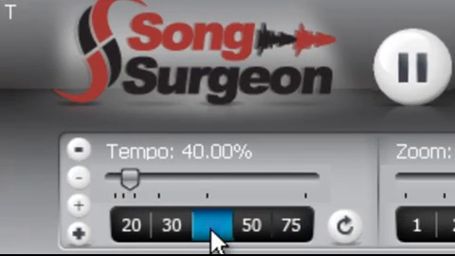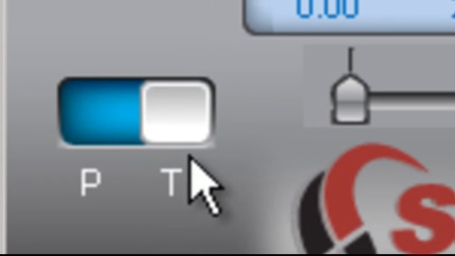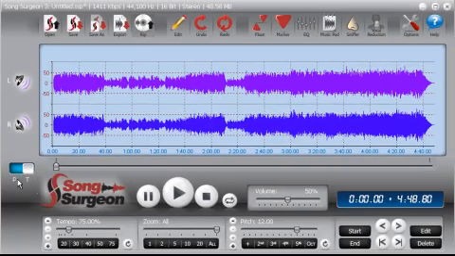So if you're down in the 50 or 40 or 30 or 20 range, or even below 75%, you should have the transcribe button selected and be using that algorithm. So that's what these two buttons are for and how they're to be used. And with that, we'll conclude this tutorial.